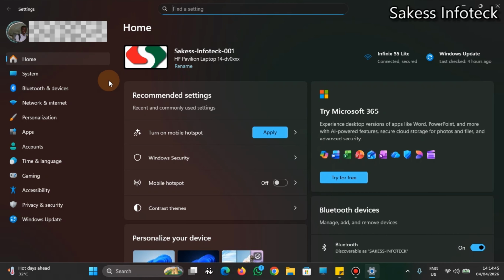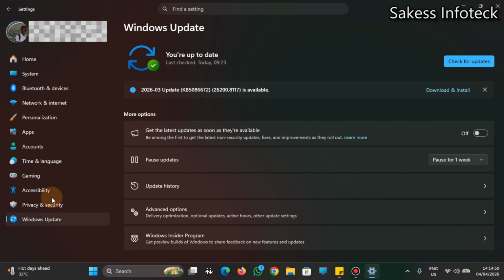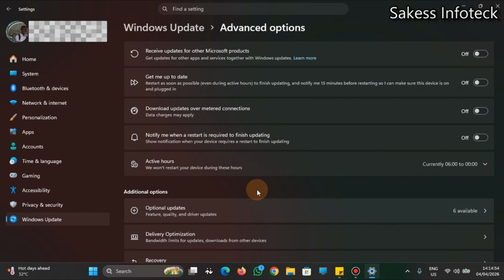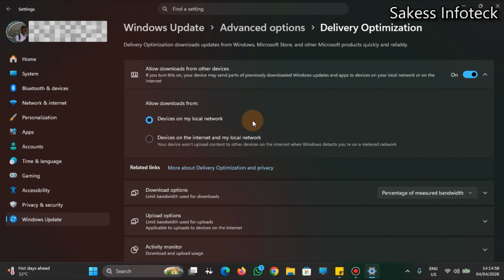At Settings, we are going to click on Windows Update. At Windows Update, we are going to click on Advanced options. At Advanced options, we are going to click on Delivery Optimization. At Delivery Optimization, we are going to turn this off. It stops your PC from sharing bandwidth in the background, so you have to turn these settings off.